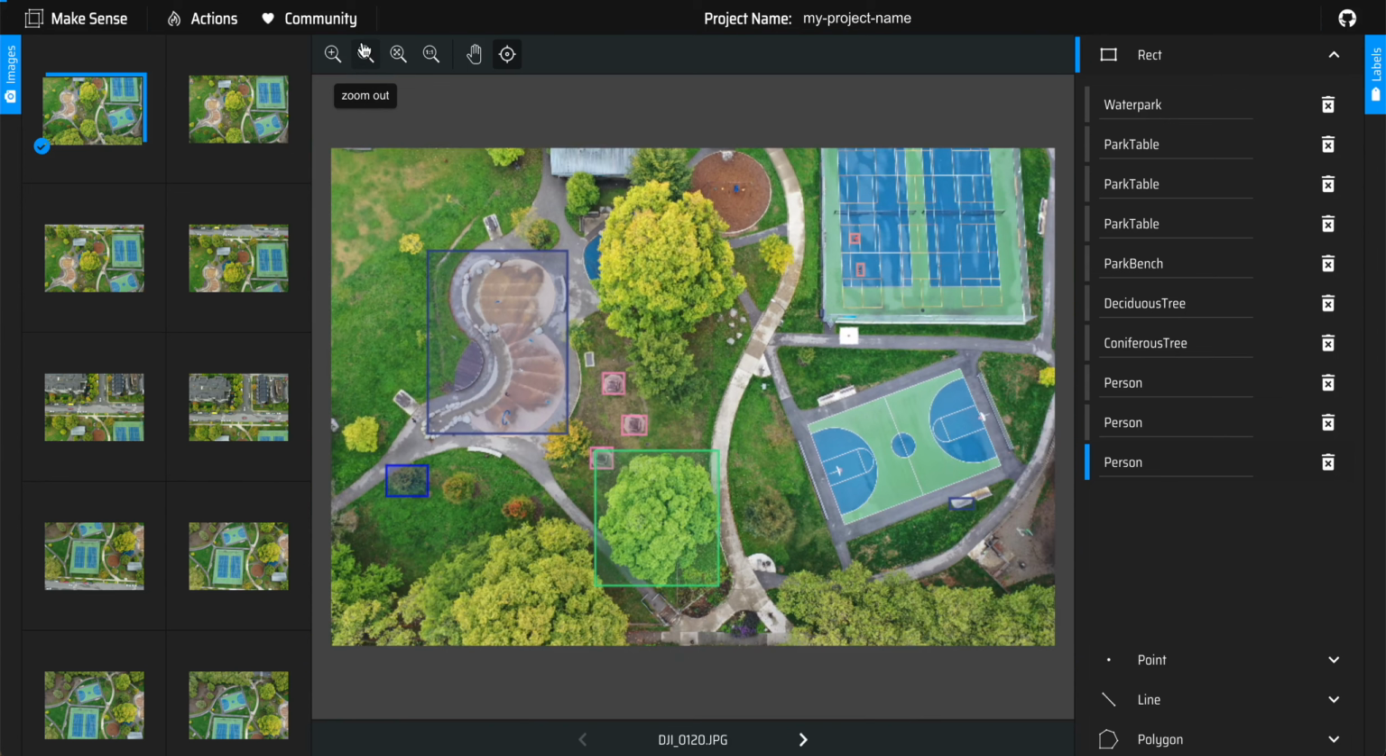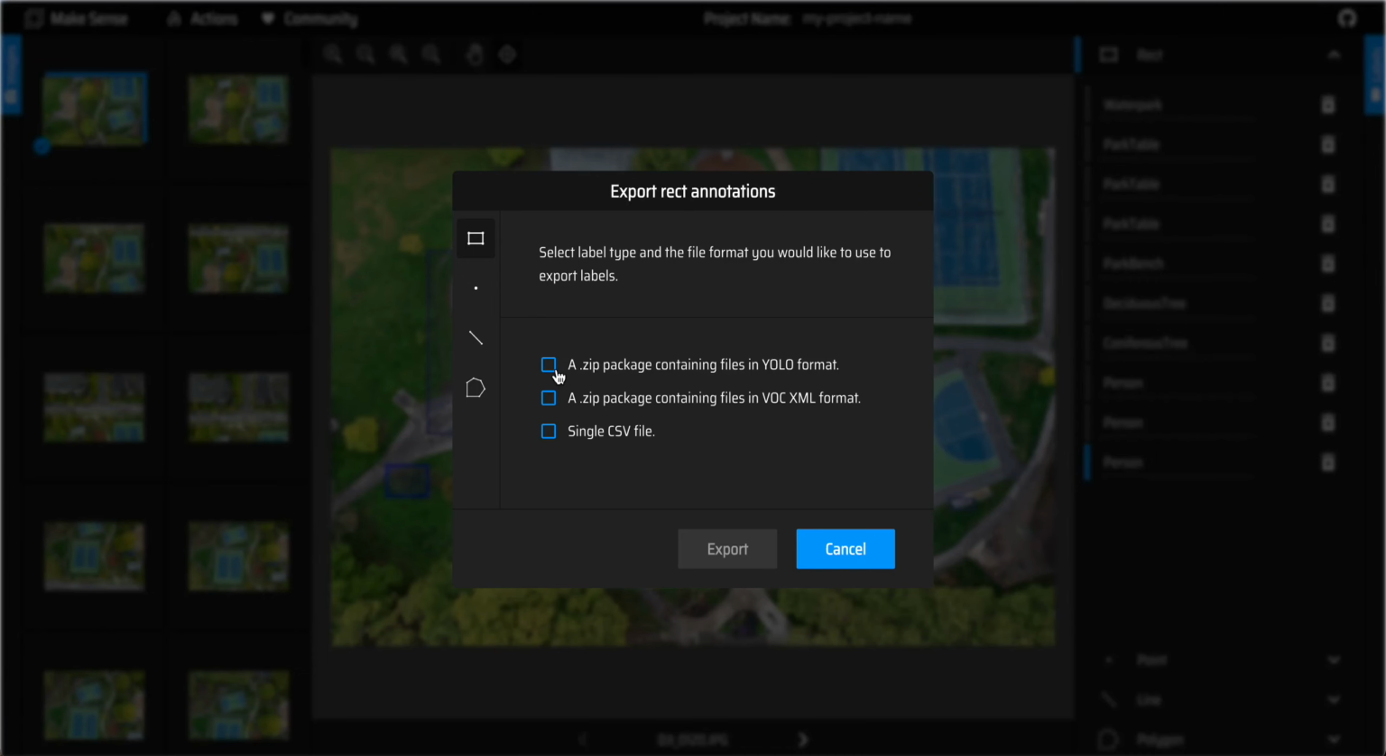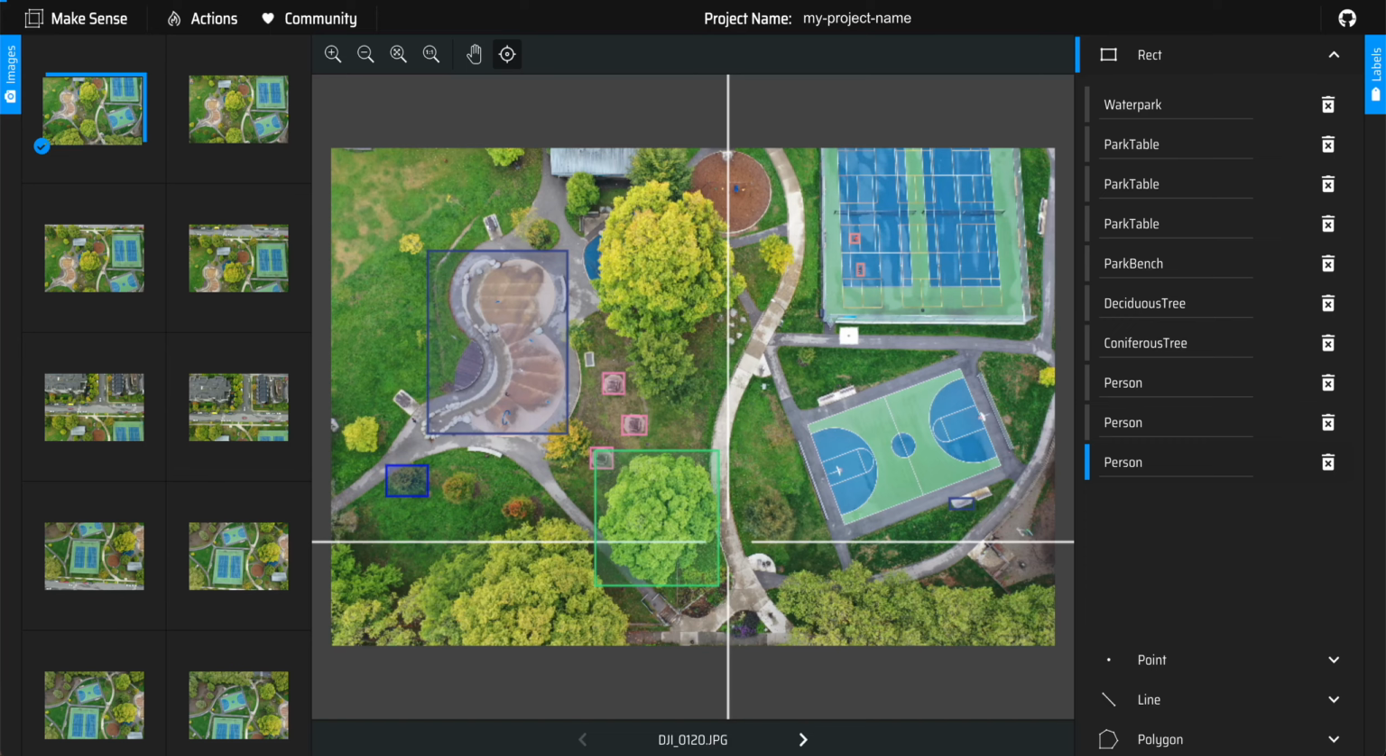What we want to do is we want to make sure that we save. We want to export the labels, and we want to export the labels as a YOLO format. So you can pick the YOLO format and you can export it.